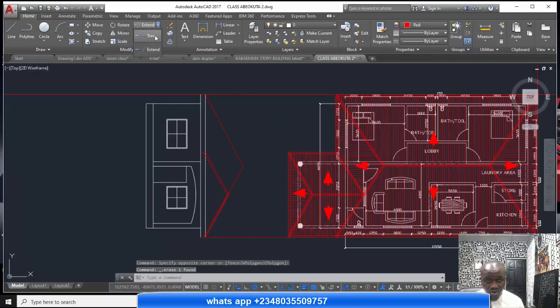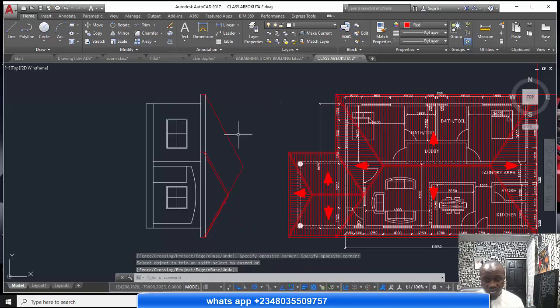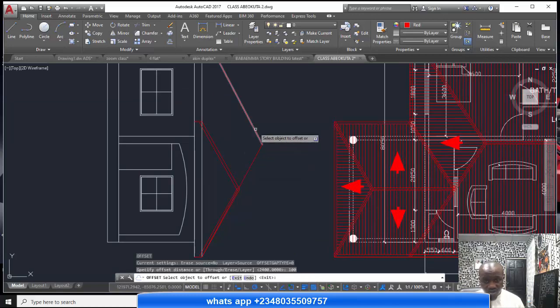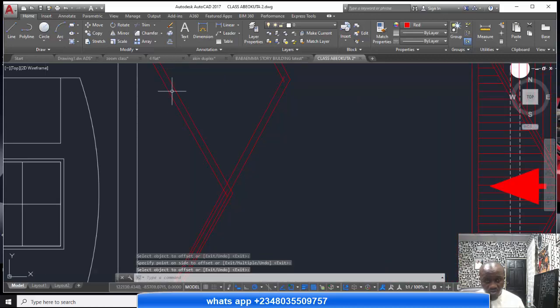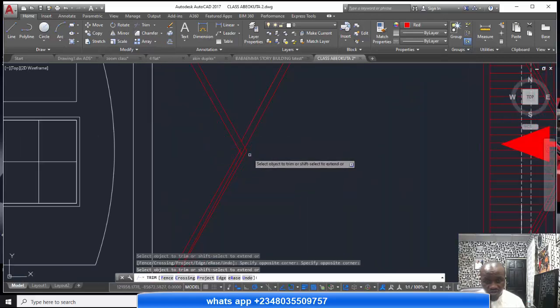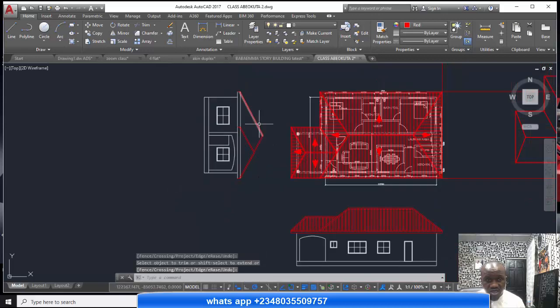So I'll come to trim. So it's as simple as that. Offset 100. You know, this one will be blocking it, so you have to trim it off. Trim it off. You only leave the part that makes your work clean. So this is going to look like then. Once I'm done, I'll select it.